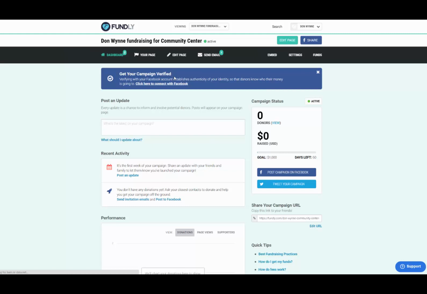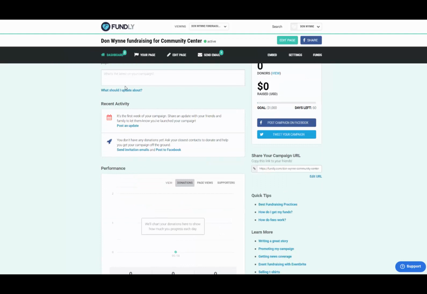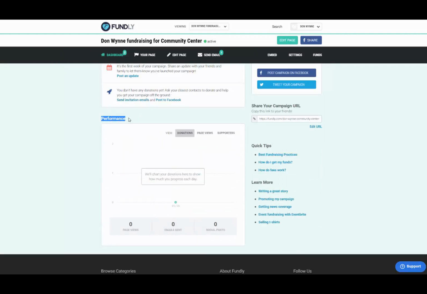And this is really the power of peer-to-peer. So as he connects to his Facebook and posts messages and posts updates about his campaign, he's now reaching his Facebook groups and his Facebook friends, as opposed to simply the community center and First Church reaching theirs. So there's a lot broader reach and a much more viral reach now that you have fundraisers raising money on your behalf. Don can also post his own updates. He can also see the performance of his page compared with the campaign page.